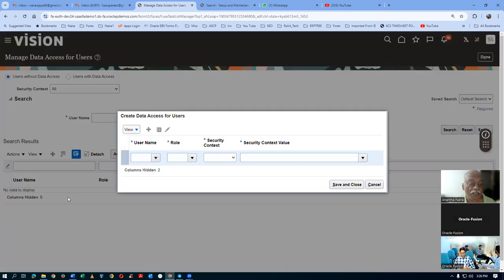So we are now logging in with SCM10. SCM10 and go there, it'll be coming. The role is what? Inventory manager. Then here, what happens, it is an inventory organization, and then go there. It is a T101 ZOR. So click on save and close.